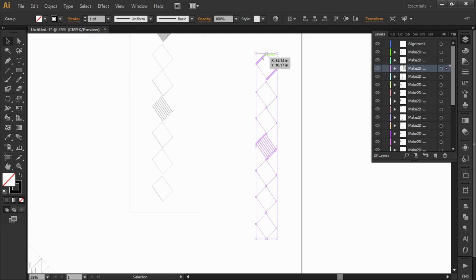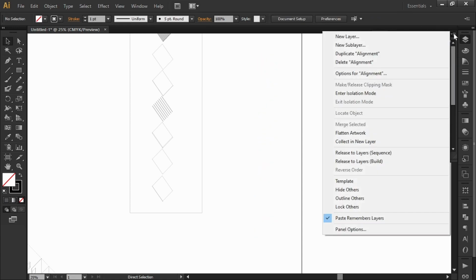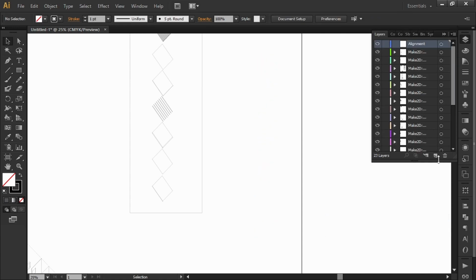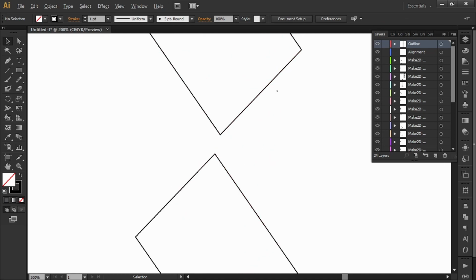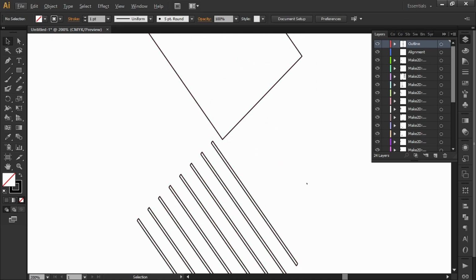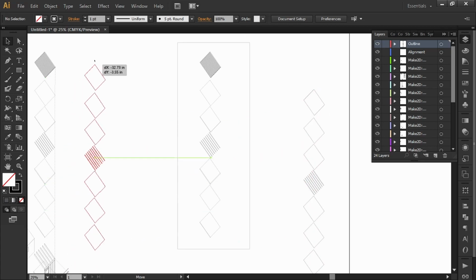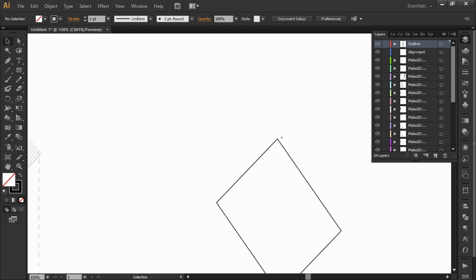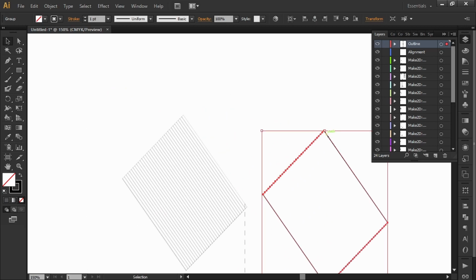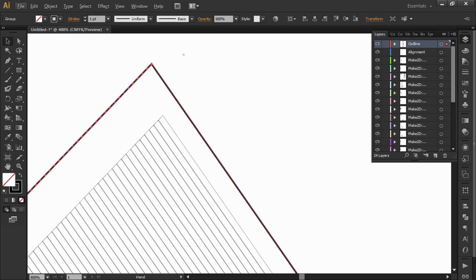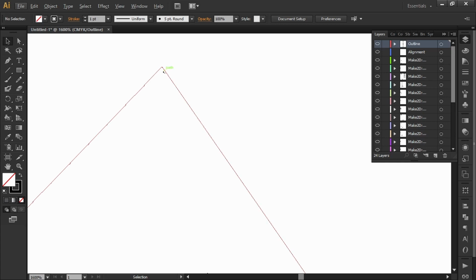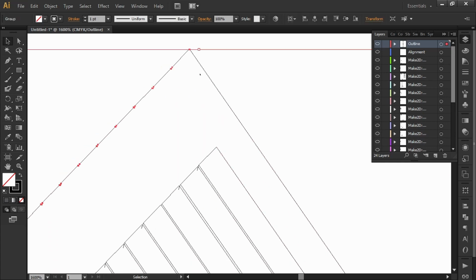That's what I want. Let me just do Control X, make sure Paste Remembers Layers is off, and then go here and select the outline layer, and do Control F to paste in front. So you see these are now giving me all the thick outlines of everything. So if I go back here, I can do Control Y. Control Y is outline view.